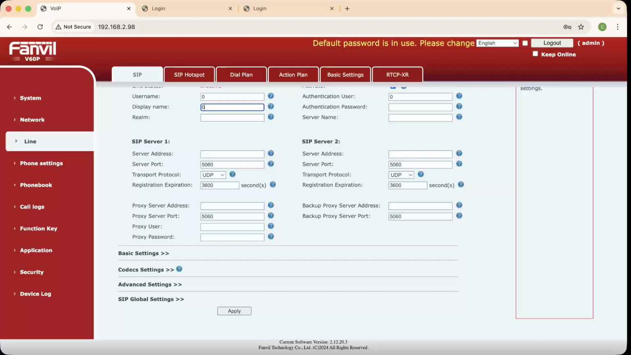Now the IP address has to be the same as your IP phone which you are creating as the hotspot server, and now click apply. Then it will be registered to the SIP hotspot server. So this is basically the hotspot server IP address, and we have registered the first account on this phone.